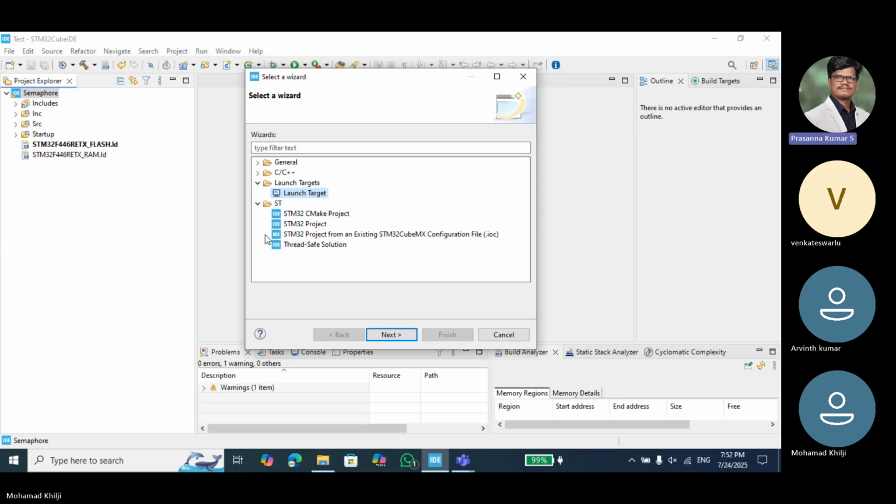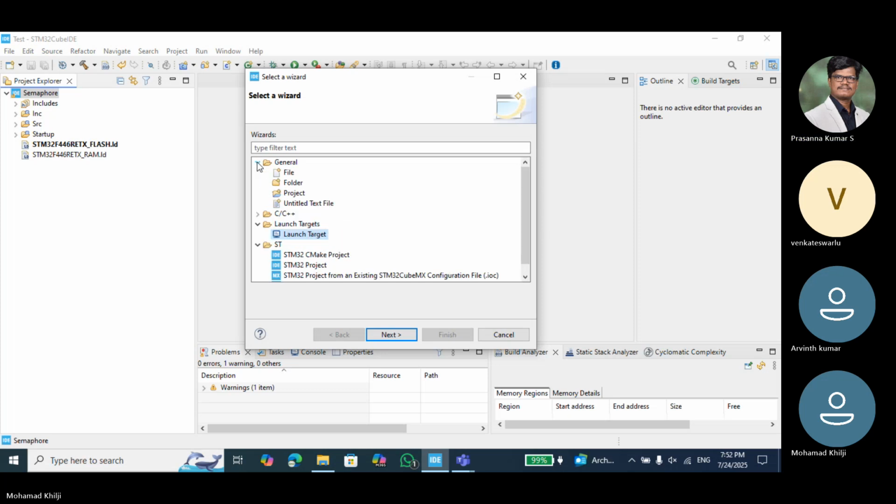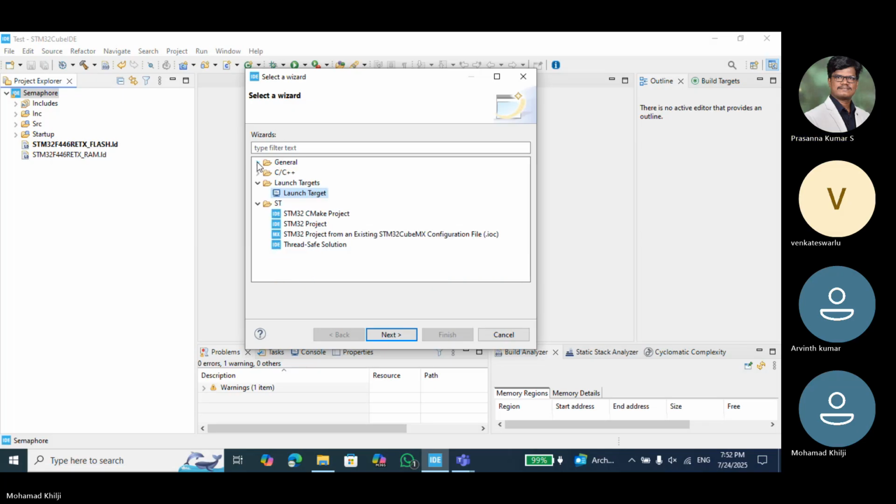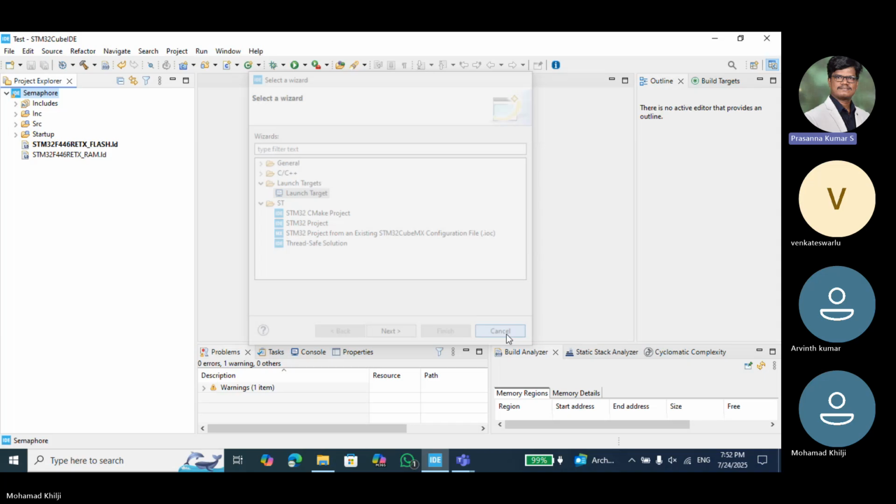Click open general. What's there? It is a file folder project untitled file. Okay, click cancel. We will try one more method.